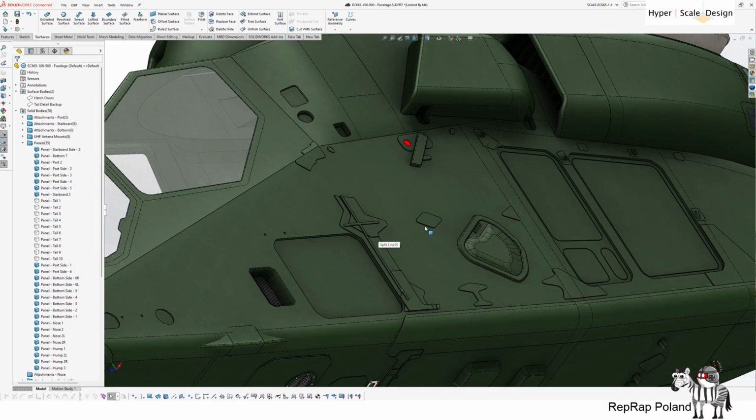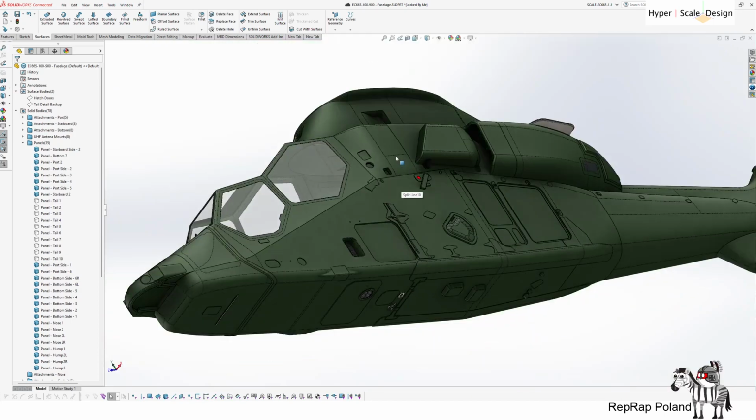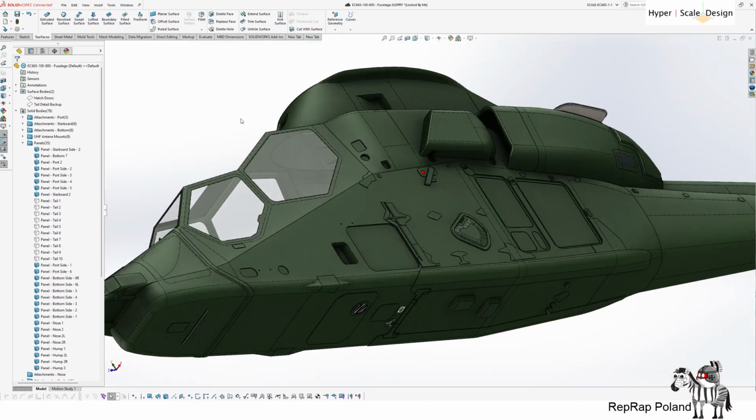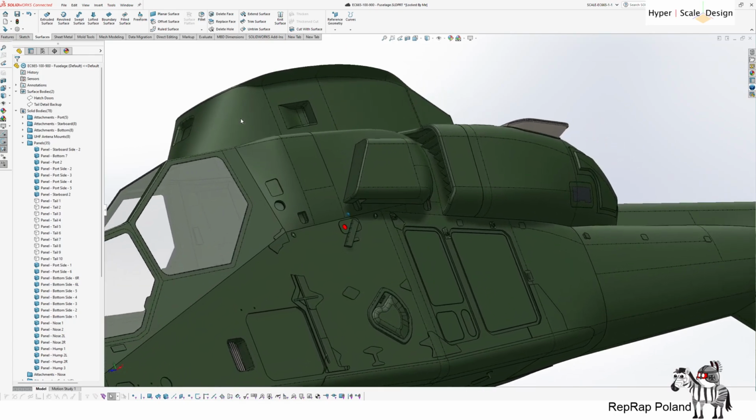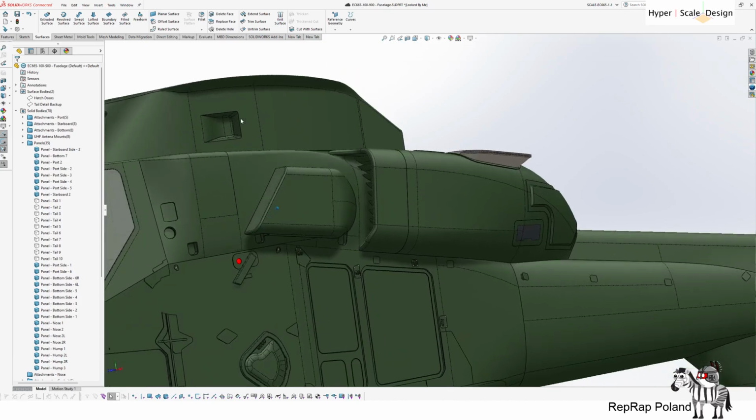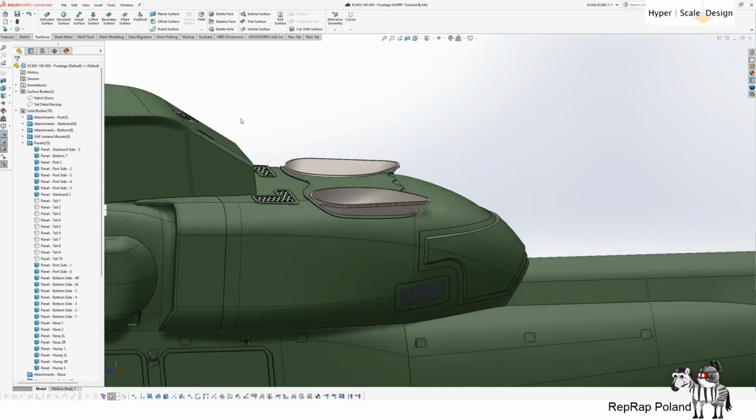How to do it is very simple. You generally create a sketch and extrude the solid in the shape of the panel, and then merge it, combine it with the main model. Now obviously things get more interesting if you start looking at more complex geometry.